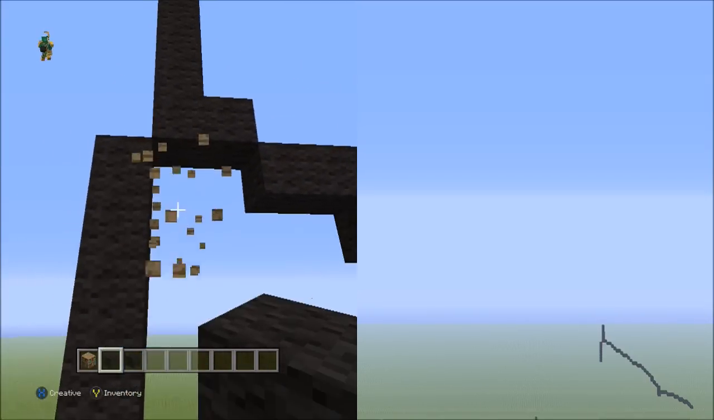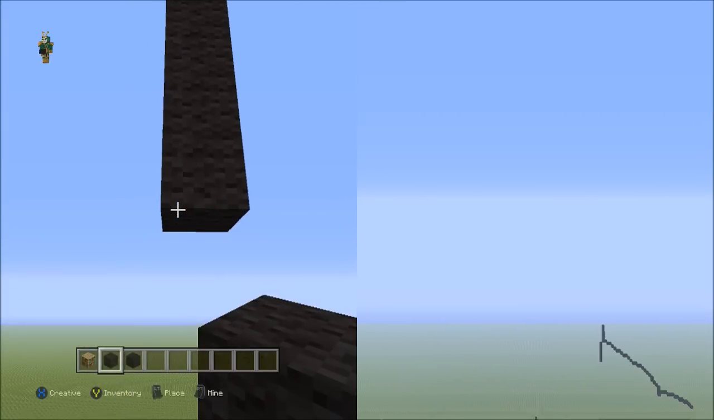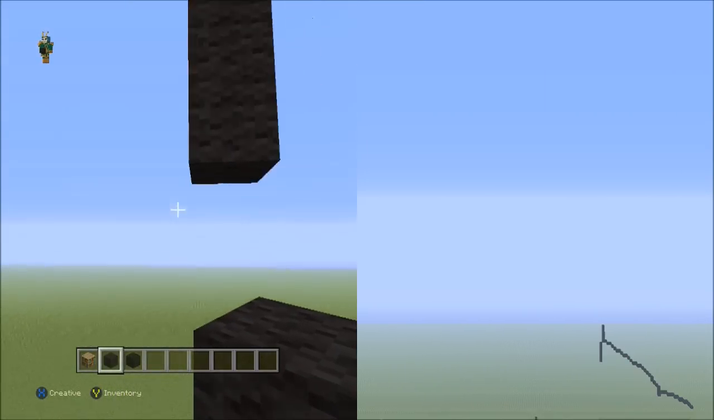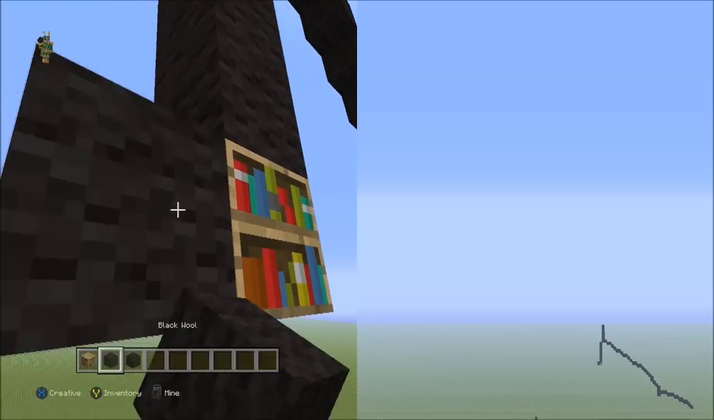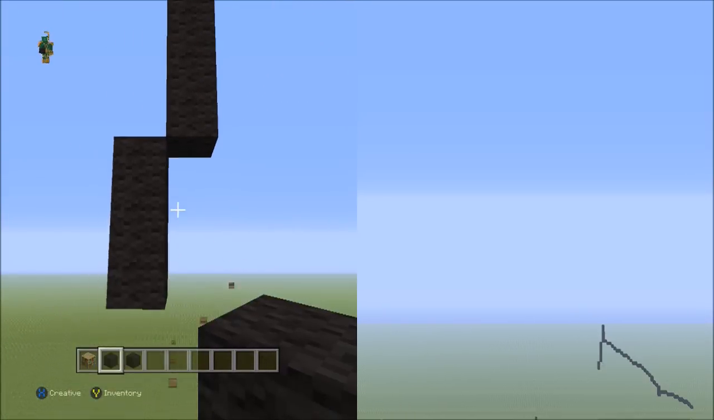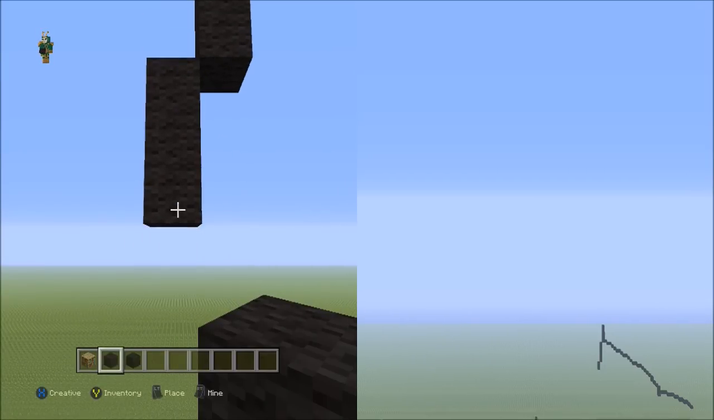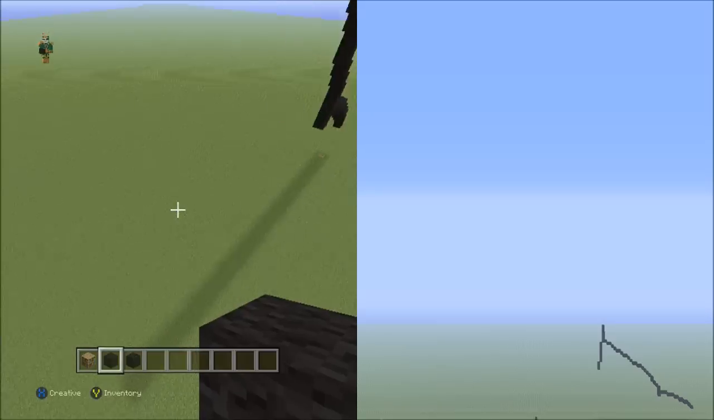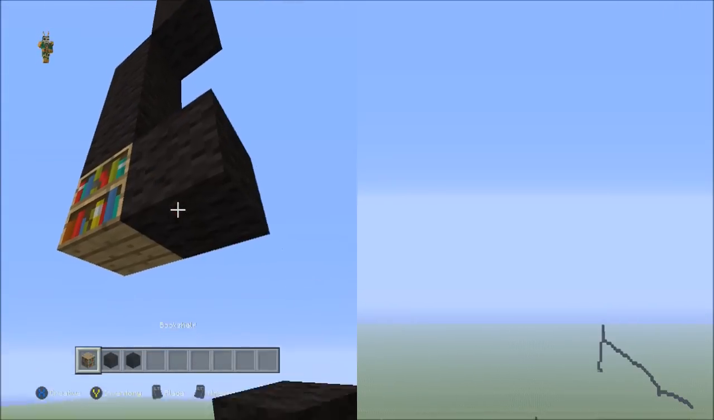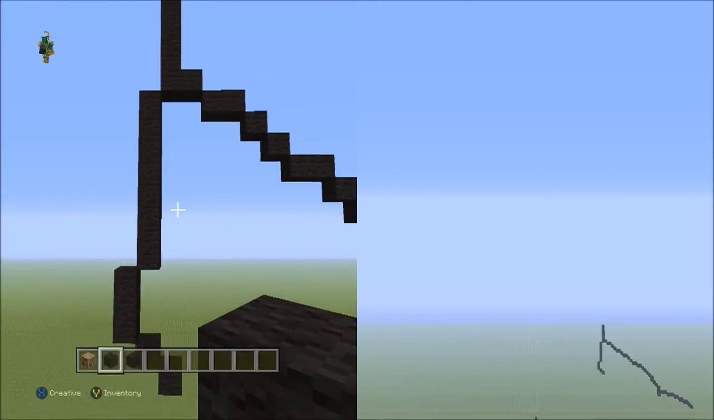Let's fly back up, get rid of that placement, head back down. And now we're going to be placing 3 blocks going down on the left. That's 1, 2, 3. Get rid of that. Head back down. And now we're going to be placing 2 blocks going diagonal down to the right. That's 1 and 2. So it should look exactly like this.